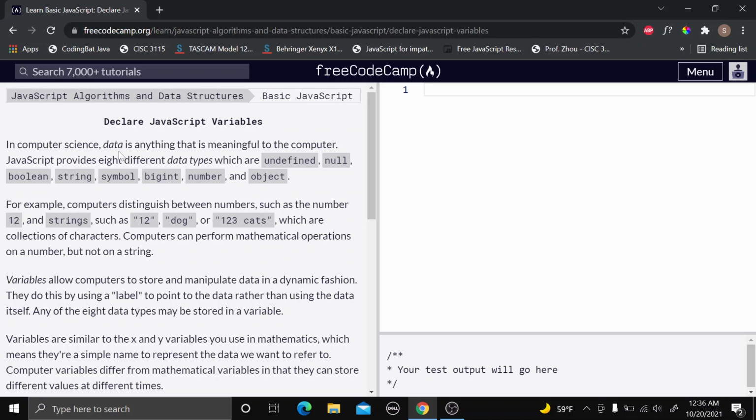This lesson is declaring JavaScript variables. In computer science, data is anything that is meaningful to the computer. JavaScript provides 8 different data types, which are undefined, null, boolean, string, symbol, big int, number, and object. I never knew about big int. I think this might be an ES6 update, but we'll learn as we go on.